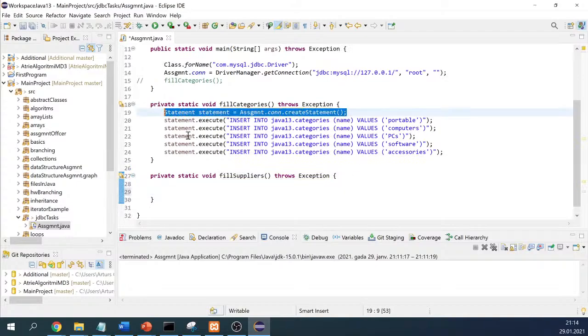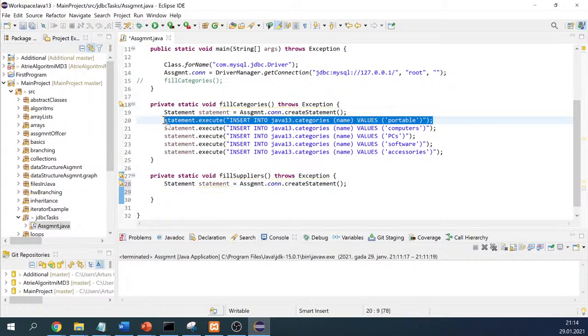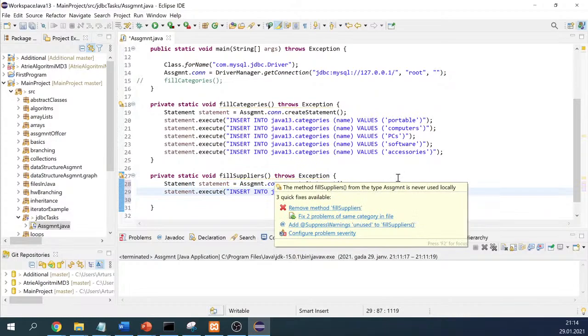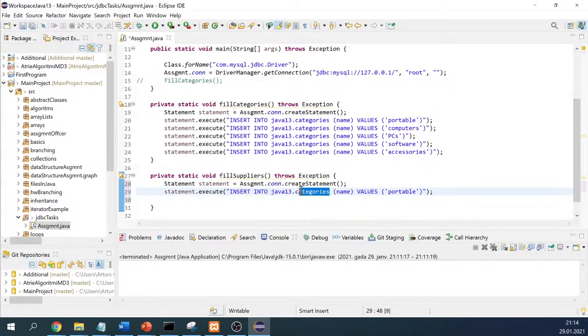Then I will create a statement, and I will create a supplier. So for suppliers we have ID that is populated automatically, but we also have name and phone number, and we also have email. So the name would be, not sure, the food supplier.